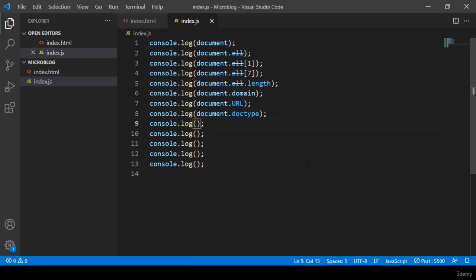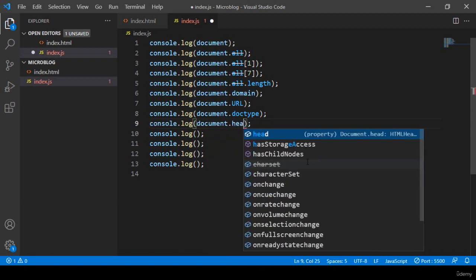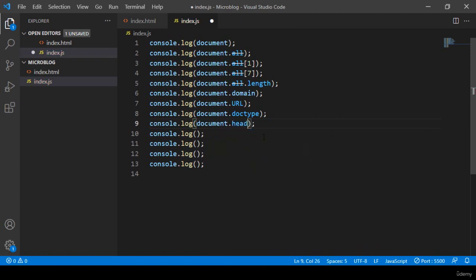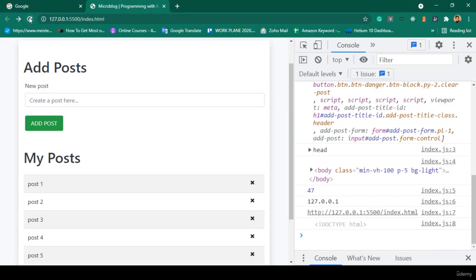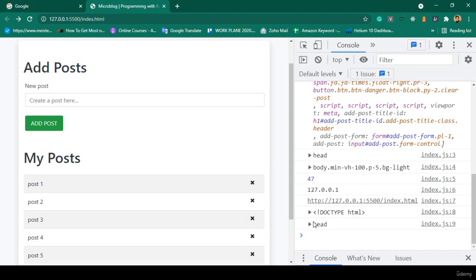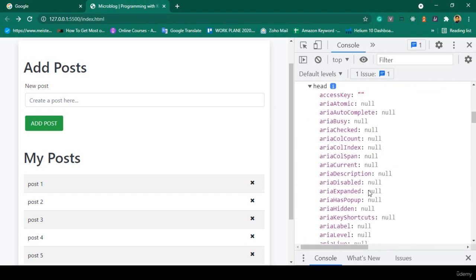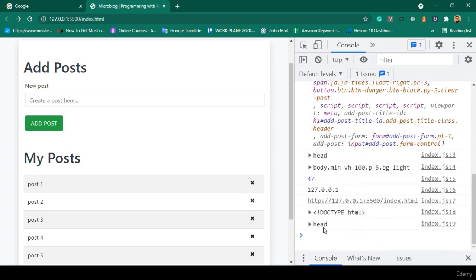Then you have to do simple work in just document, and then I want to get that head. Now that will get our head part. Now click save all, and if you click refresh, now you can see it's successfully getting only our head part.